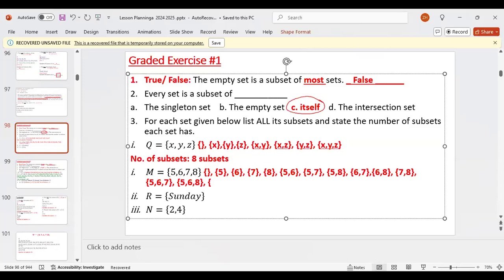7, 6, 6, 8, 7. 5. Let's do 6, 6, 7, 8. 6, 7, 8. And what else could we do? 8, 7. No. 8, 6, 5. How about 7, 8, 5? Yeah. And then the last one is going to be what? The set itself. So it's 5, 5, 6, 7, 8. And 8. How many is that?